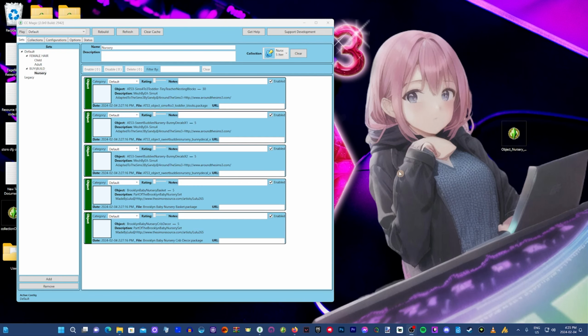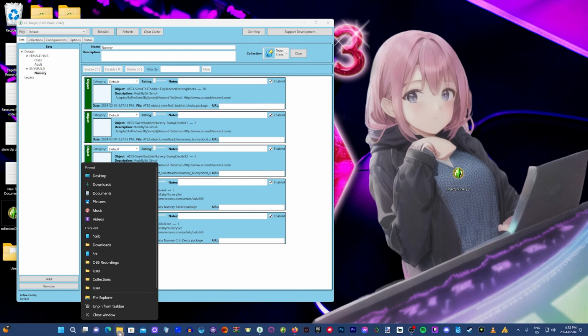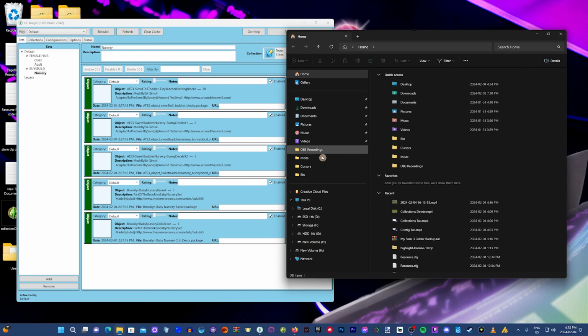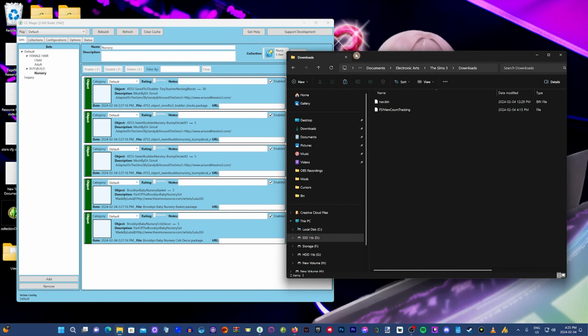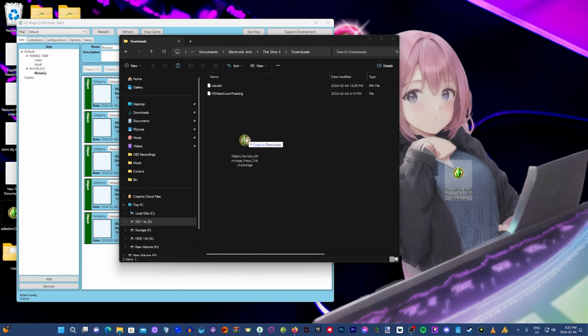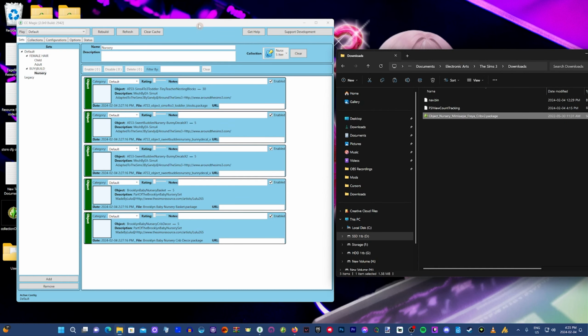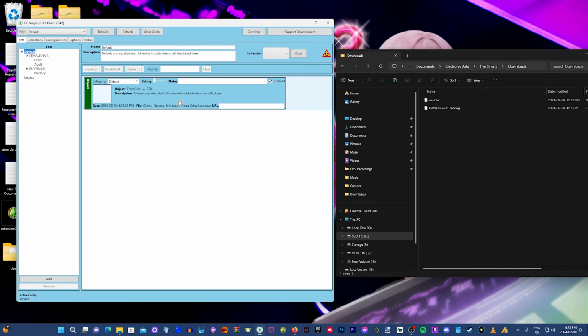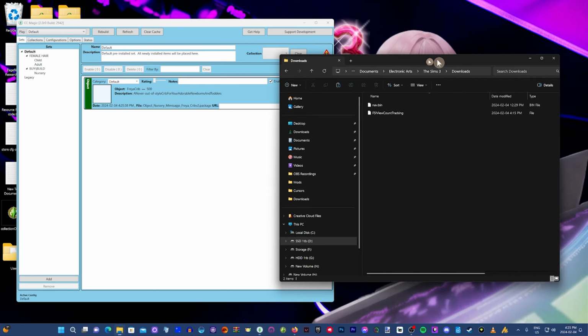And if you want to add a new object to your collection, you're going to want to navigate back to your Sims 3 Documents Downloads folder, and then drag and drop that item in there. Then if you have CC Magic open, you can just click refresh and it'll automatically bring that item over into the default tab as normal.